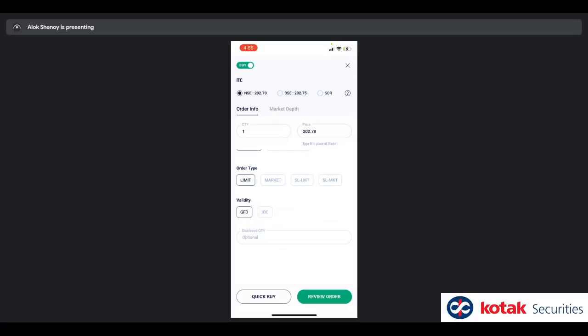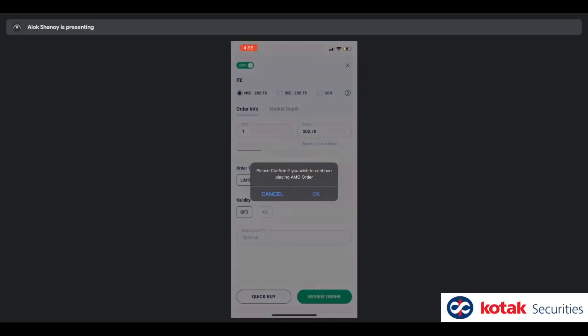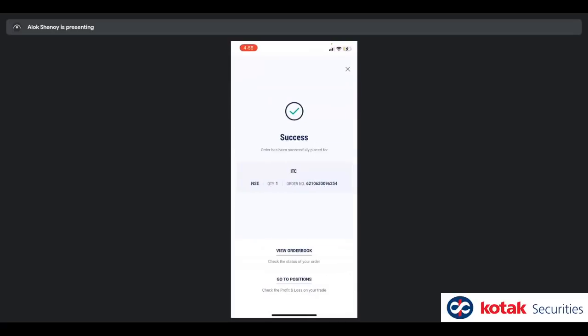A lot of people ask us how to place an AMO order, after market order. So you'll get to see that right now. I'm going to click on quick buy, and it's going to ask me, please confirm if you wish to continue placing AMO order. The app is intelligent enough to understand that you're placing an AMO order. You don't need to go and select anywhere that it's an AMO order. So here you can press OK, and it's an AMO automatically.